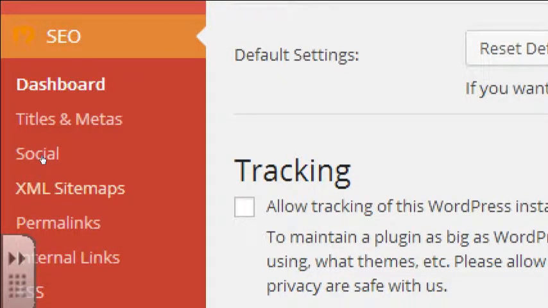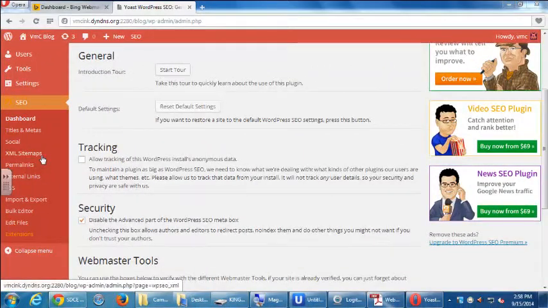It says allow tracking or do not allow tracking. It's like a little pop-up window. If that pops up, that's just Yoast asking to keep track of who installs the plugin just to see how popular the plugin is. So you can cancel that. You can say no, don't track the plugin.